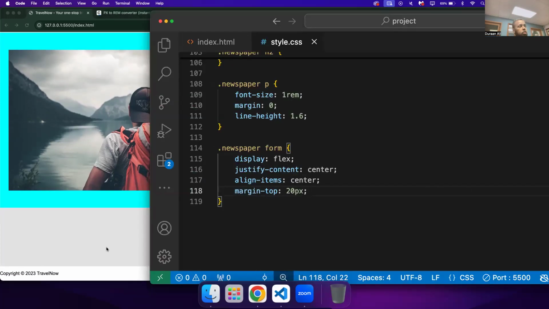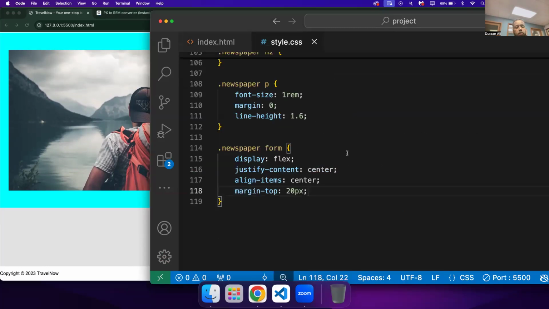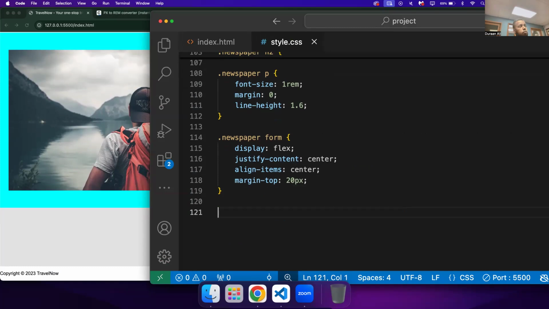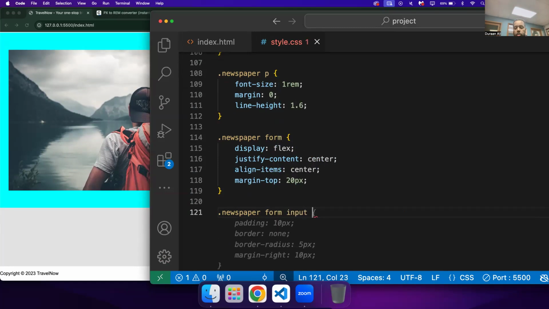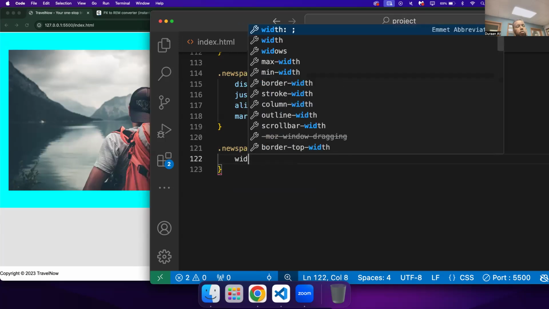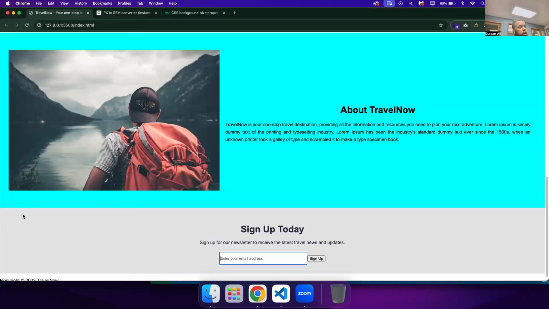So next would be the input. That would be this input. To select the input right here, the first one, we could go from newsletter. So we could say newspaper form input. You could say it like that. It's nested within each other. So what we want to do is give it a width of 300 pixels, a height of 40 pixels, and a border of 0. But before we do that, actually, let's just check it out.